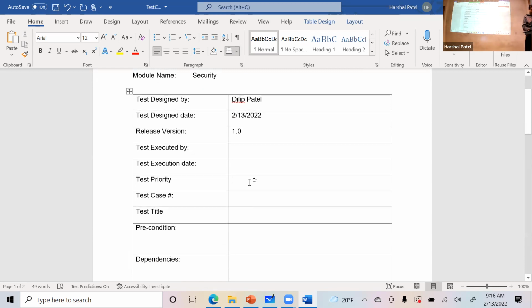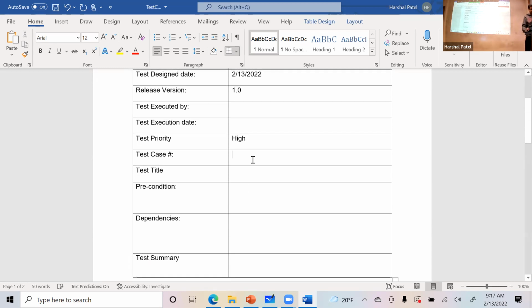The priority I'm probably going to put as high, because if I can't log in as a super user, nothing can happen. Okay. Now let's just use a simple naming standard. I'm going to do a T for test case and then 01 through whatever the number comes. Now the title, right? So I can just say its title is validate super user login. It's good enough, somebody can understand quickly, hey, what I'm trying to do.